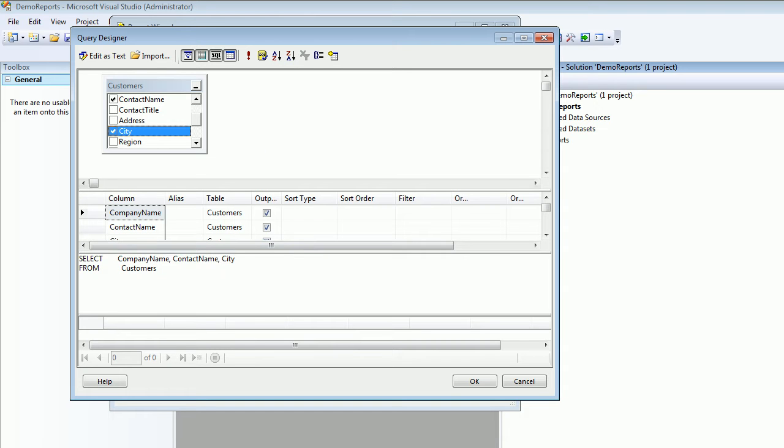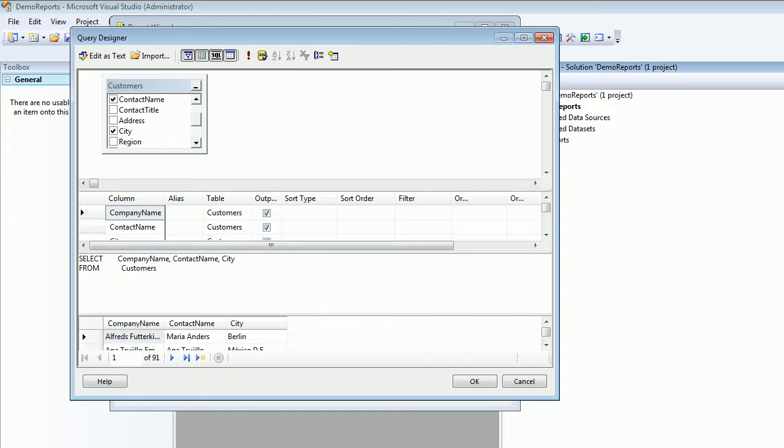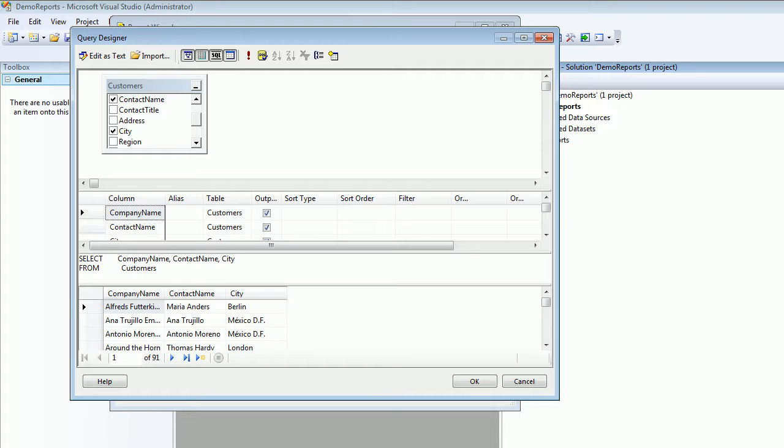Alright, so I'm gonna choose these three things and execute and see if it works fine. And as you can see, we got like 91 records, but they are too much. So what I'm gonna do is change the query. As you can see, this is nothing but just a query which I'm executing here.